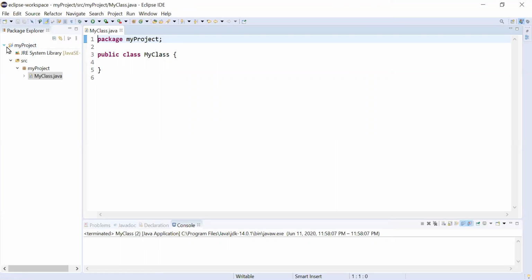Okay, here's the hierarchy. As you can see, you have your project. Inside your project, you have your source folder. Inside that, you have your package. Inside that, you have your class. And inside of that, you have your main method, which you won't see. It will actually not display.